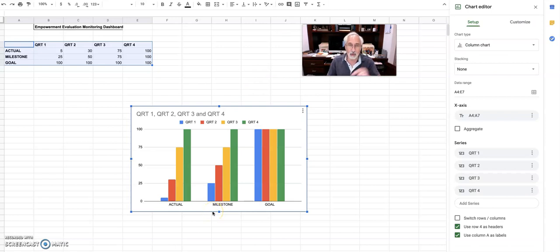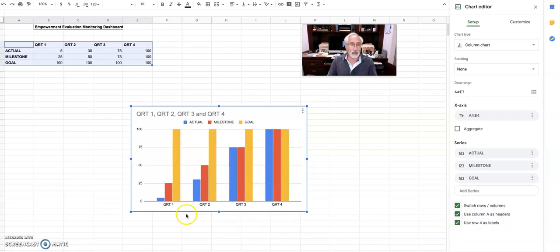Oops, that's not what I want. What I want, see, it says actual, milestone, goal. I really want quarter 1, 2, 3, 4, and then the actual in each one of these, the milestone for each one, and goal. So I go all the way over here and switch rows and columns. See, it's under chart editor. Click on that, watch what happens. That's it. Now I have Q1, but I have the actual compared to the milestone, compared to the goal. That way I can monitor change over time, just visually.